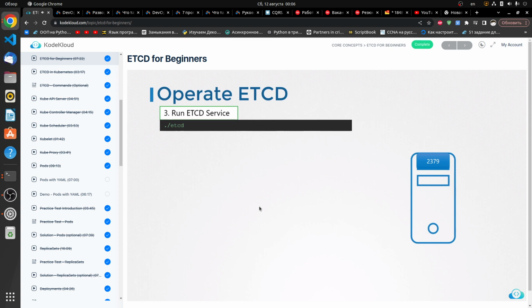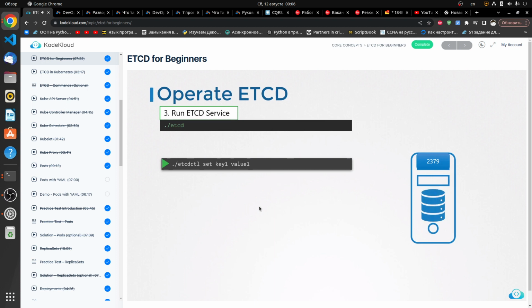A default client that comes with etcd is the etcdctl client. The etcdctl client is a command line client for etcd. You can use it to store and retrieve key value pairs. To store a key value pair, run the etcdctl set key1 command followed by the value 1.